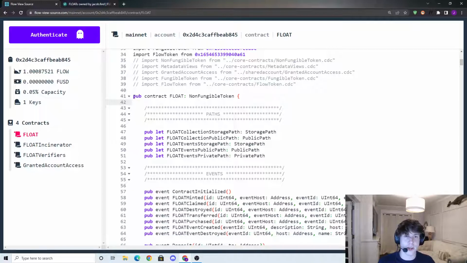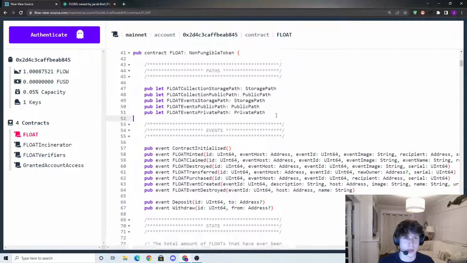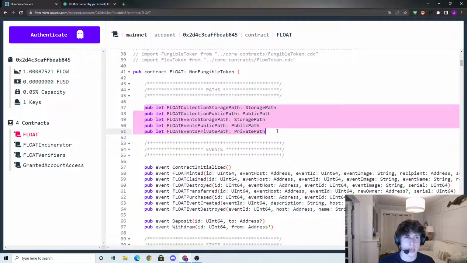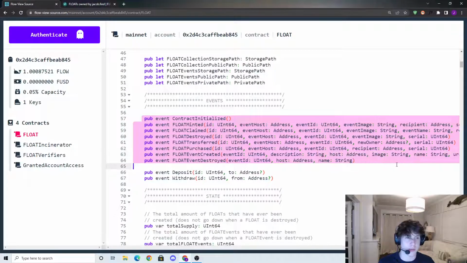So we start off by just declaring the Float contract. It is a non-fungible token contract. This means that the NFTs that come from Float are official NFTs on the Flow blockchain. Here we simply define some paths for floats, right? So this is pretty simple. That way, anyone can know where floats are stored in the user's account. And we also have some events here.